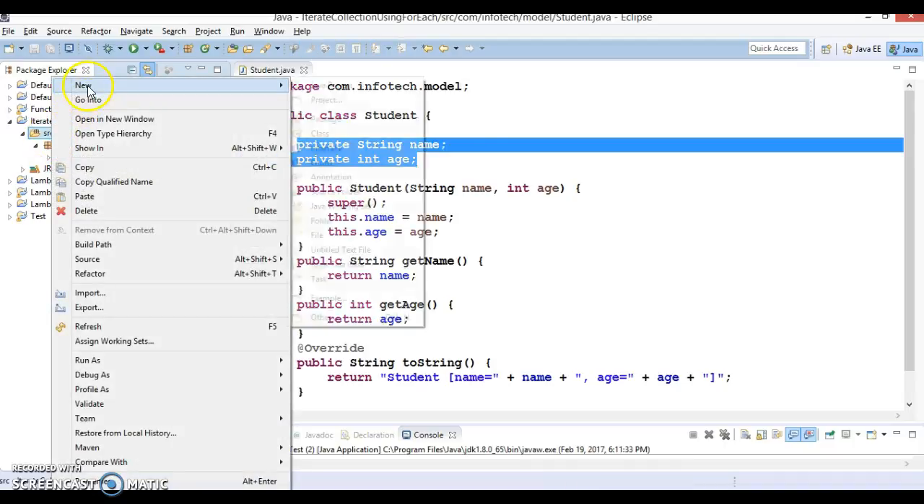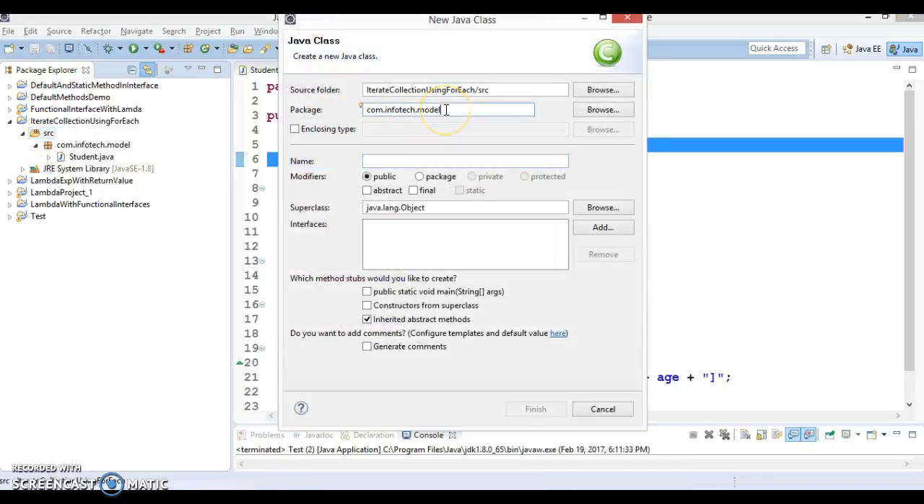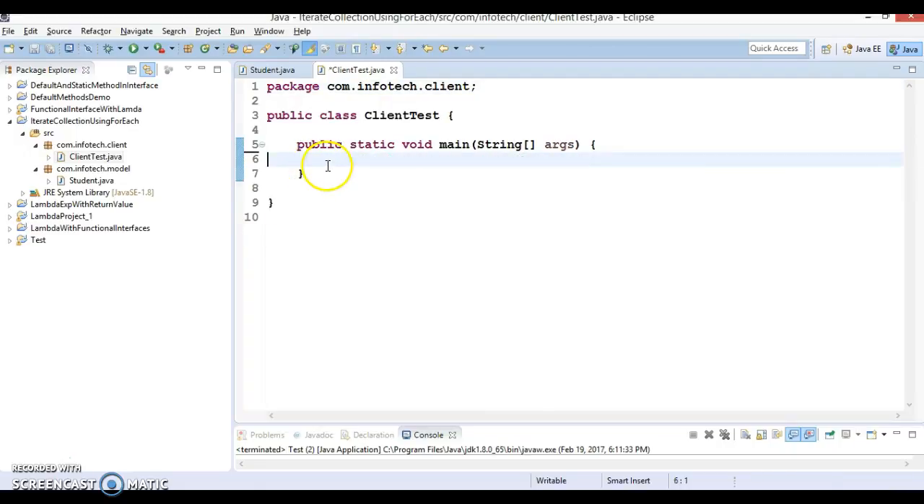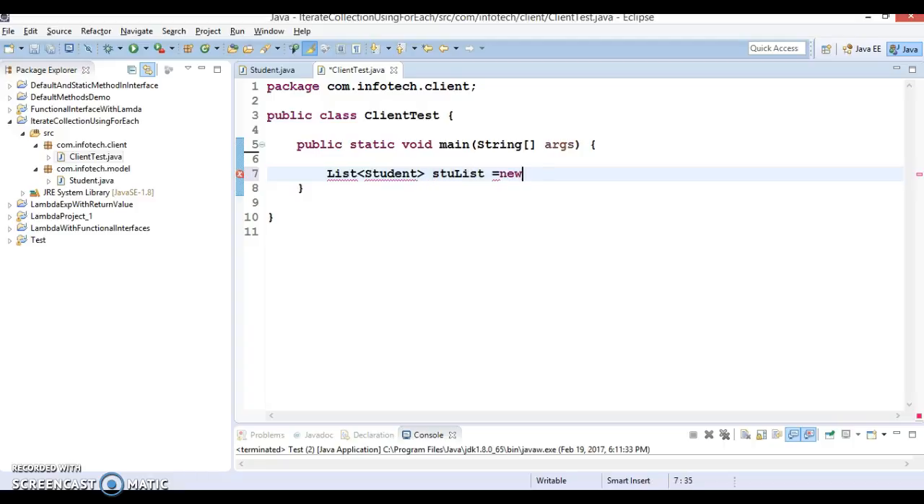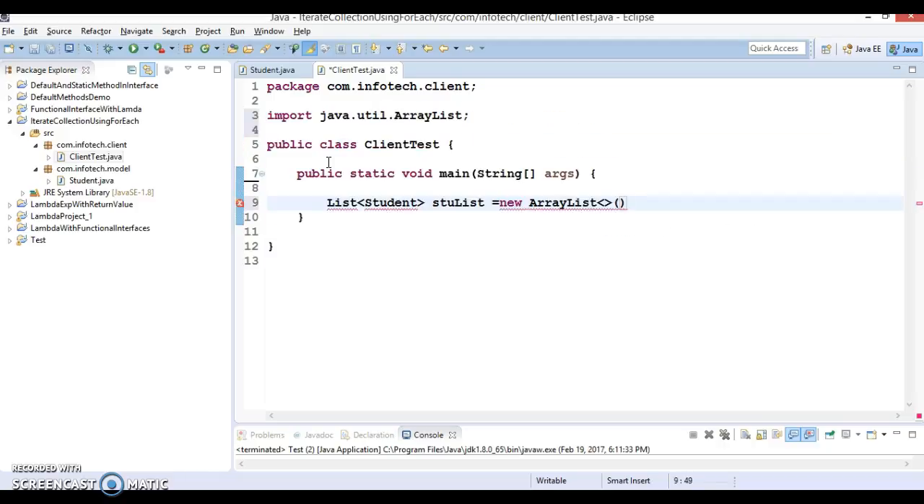Now let's create a client program. So a client class in package com.infotech.client, and the client class is called ClientTest with a main method. Here I'm going to create a list of Student. I would say studentList. I'm going to initialize it with an ArrayList. Press Ctrl Shift O to organize imports.